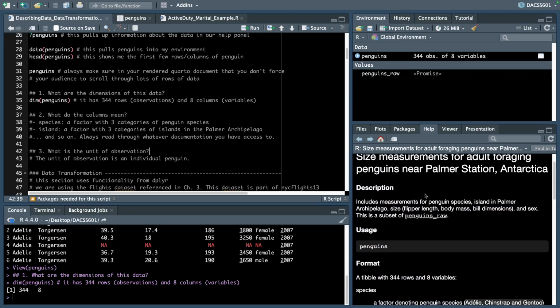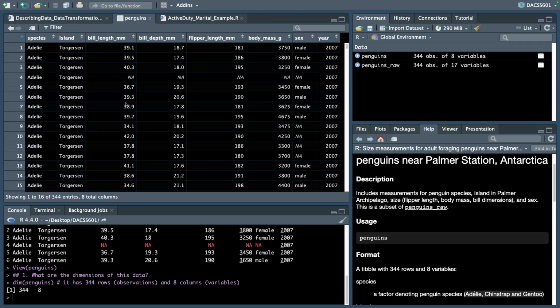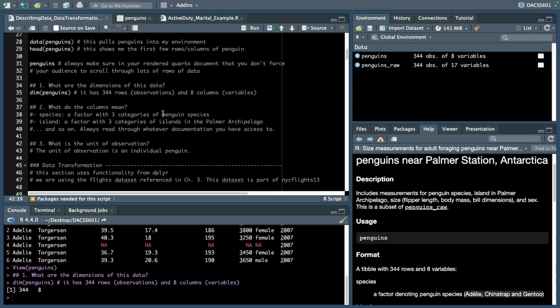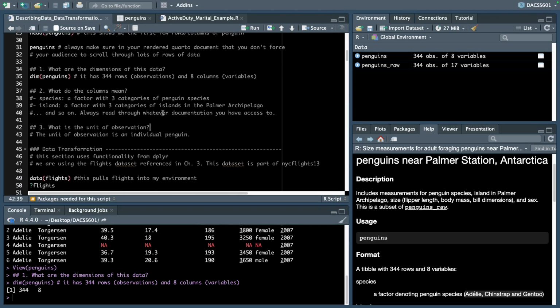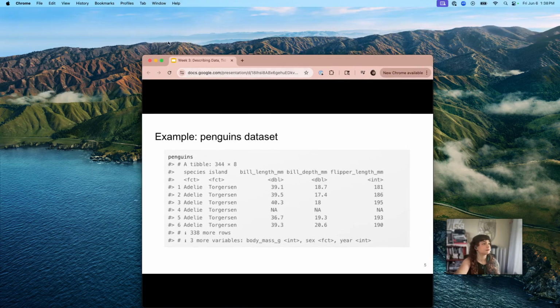We know from the description here that it includes measurements for penguin species and the island and so on. And when we look here, it looks like the unit of observation is an individual penguin. So each row tells us the species, the island, and then individual measurements and so on. And that's what I want you to think through every time you encounter a new data set. Let's go back to our slides.